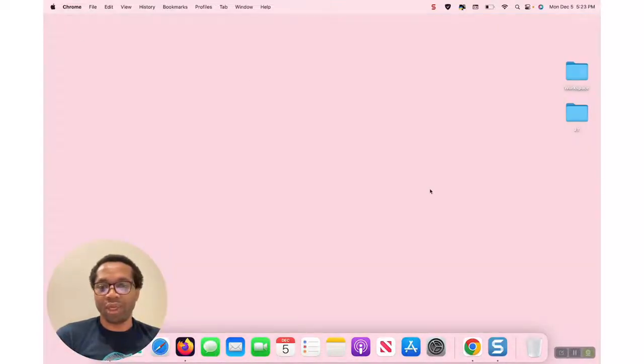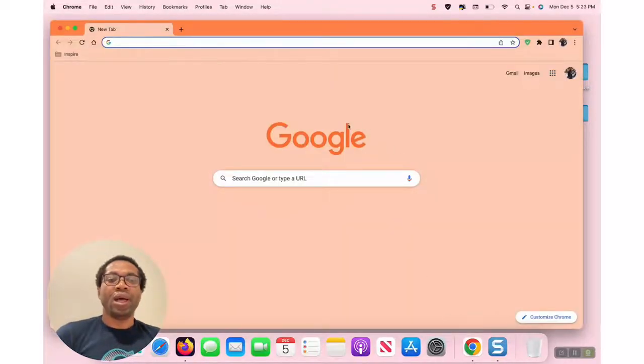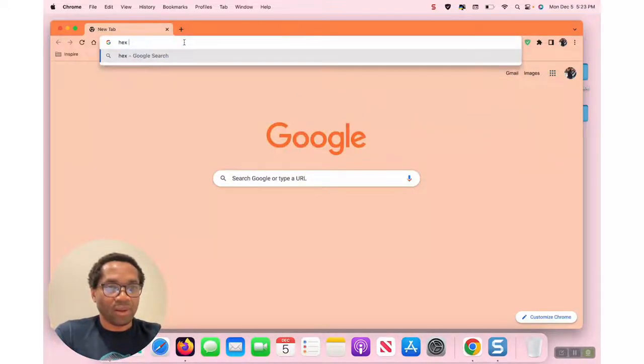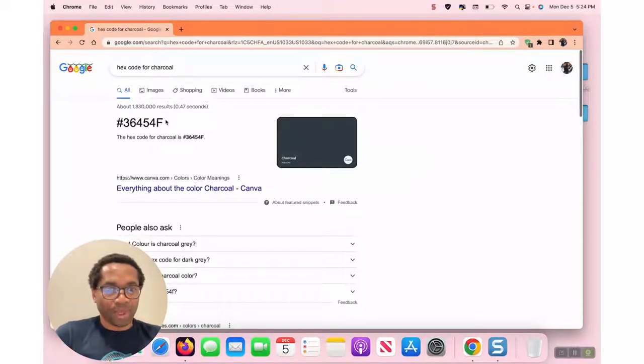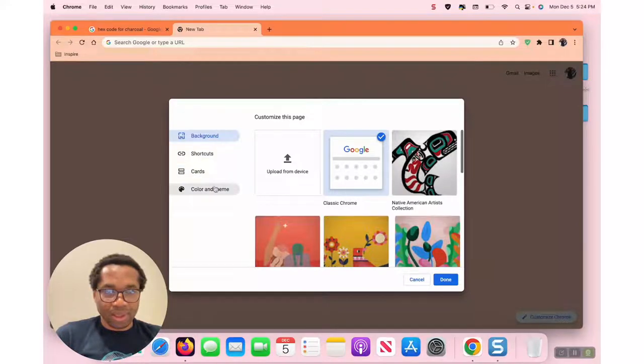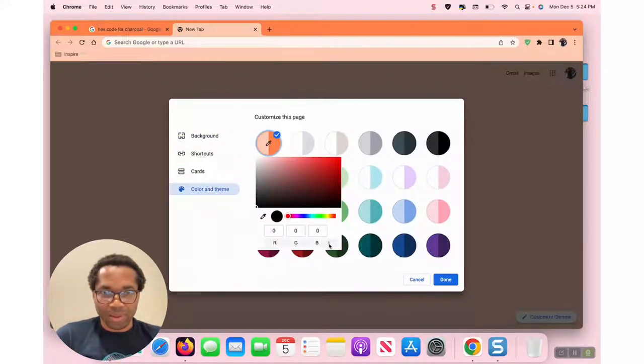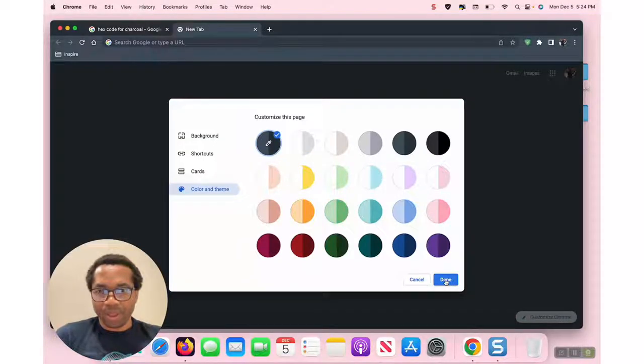Let's even close the browser and open again. See that? Now, you see that the theme color we chose affected the Google. See that? Isn't that something? Let's get this hex code for charcoal. Let's change the theme color to charcoal. And click enter. Click. See that?